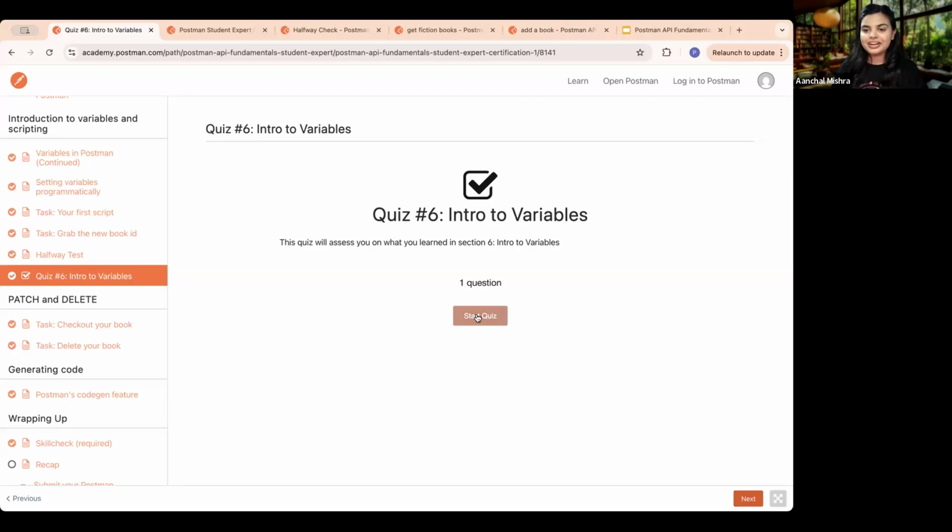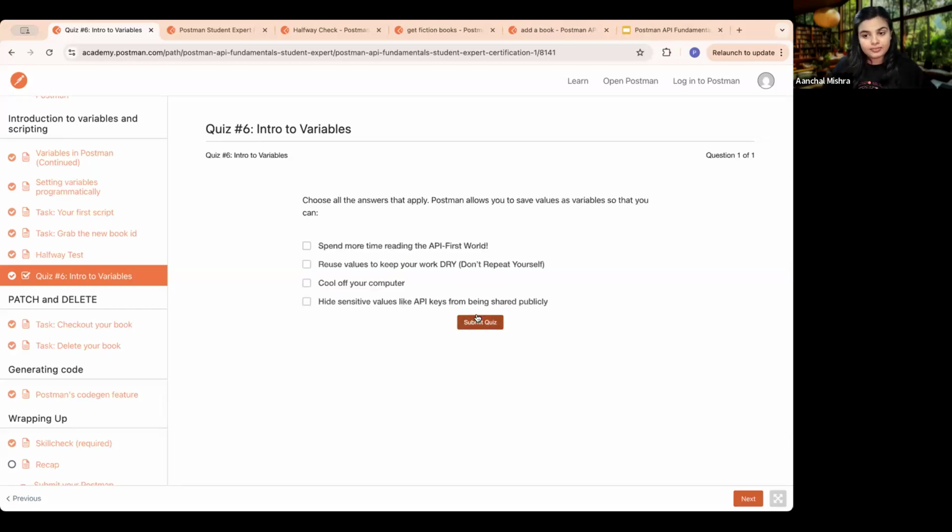I hope you have already completed the quiz and got the answers correctly. Now let's see the question. Choose all the answers that apply. Postman allows you to save values as variables so that you can spend more time reading the API first. We have to take action, we don't have to just read. We also have to take action on top of that.